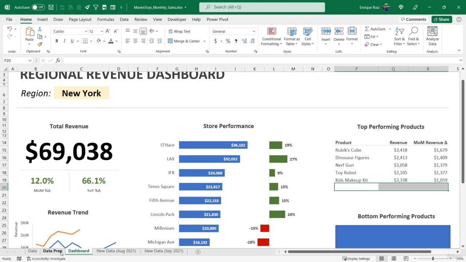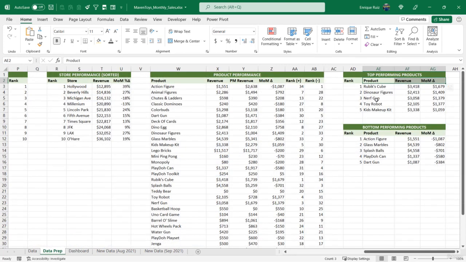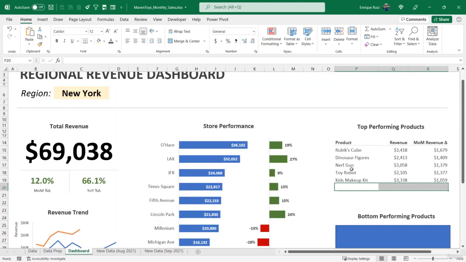I'm going to go back to my Data Prep tab, and this is where it really pays off to have these ordered formulas in the back end. Check this out. I'm going to add another rank, say 6, and you'll see that we automatically get our 6th top performing product in here with its revenue and its revenue change. Let's do the same here. Voila.